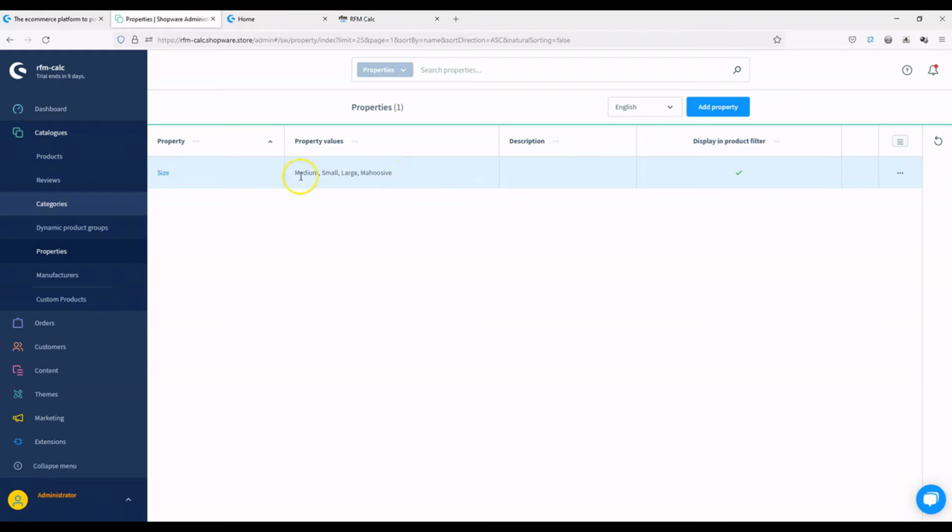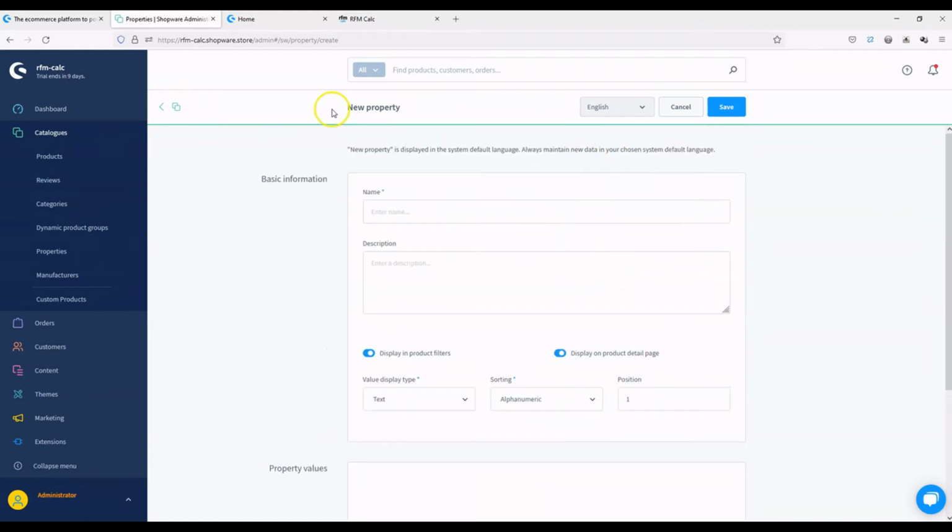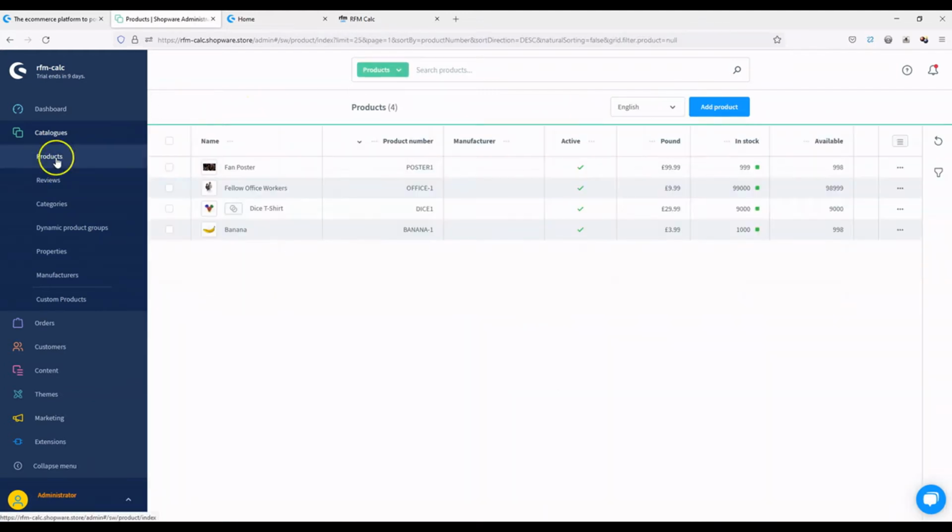So that's normal. I think Magento works in a similar way, but more modern e-commerce platforms do let you do that all at the same time and make that process a little bit smoother, which Shopware doesn't. But it is relatively easy, and you've got similar types to Magento in terms of text, drop down. Not as many, but you can add your property values there. So that's what I did.